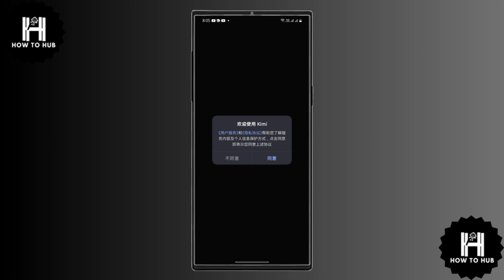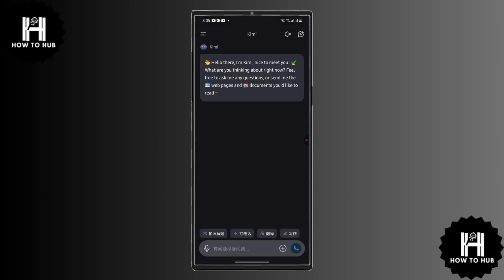The app might ask for permissions. Tap Allow. You can now start using Kimi AI for chatting, assistance, and more. The app interface may be in Chinese, but you can explore the settings to switch the language if available.